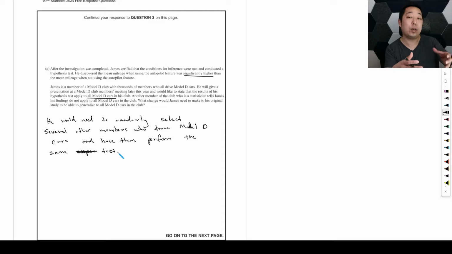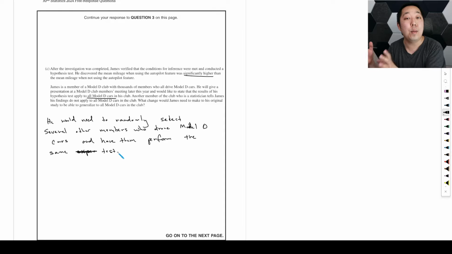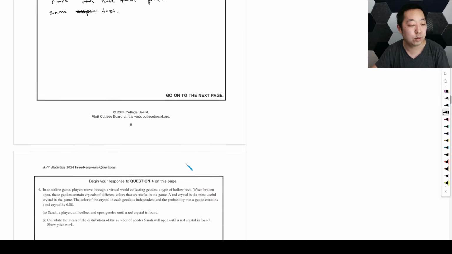So the thing is we've got to select a whole set of Model D cars. There are a lot of different cars, a lot of different traffic patterns, a lot of things. We've got to randomly select the owners and their associated cars, right? Because maybe James is doing a lot of highway driving, and that could give a lot more mileage than someone who's doing more local driving. So then it's a little bit different. That's why you have to randomly select several other members who drove Model D cars and have them do the same thing. Okay, and that's what I would put for that one.